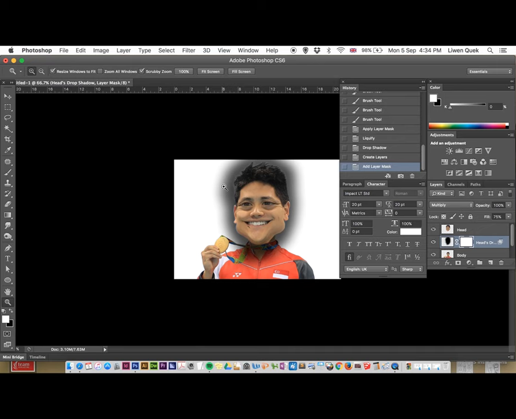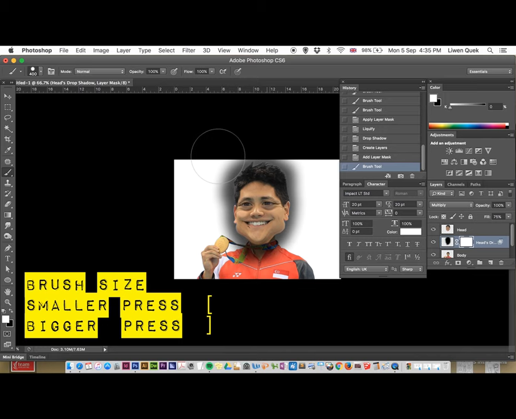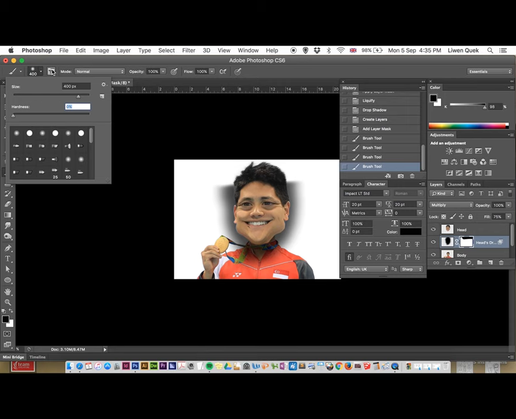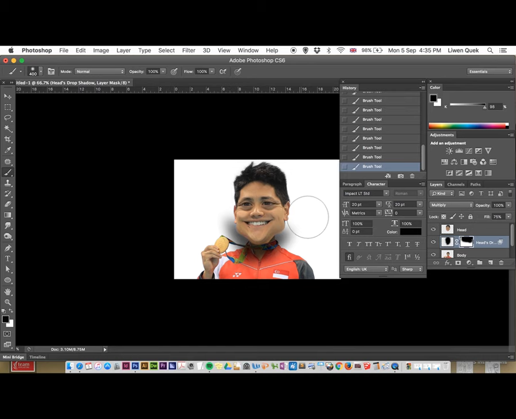So what you want to do now is add a layer mask on this head shadow layer. Then click on your brush tool, increase the brush size by pressing the closed square bracket, and make sure you're on the layer mask and black is the foreground color. Now brush away, hardness 0, the shadows that are not possible, which means where it's on empty space. You just want shadows underneath the neck area.